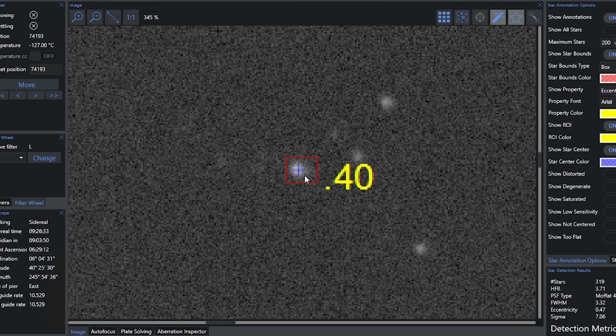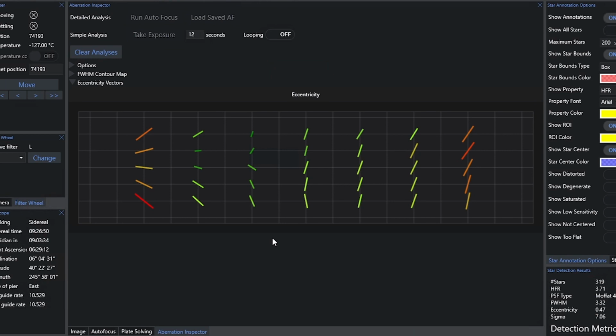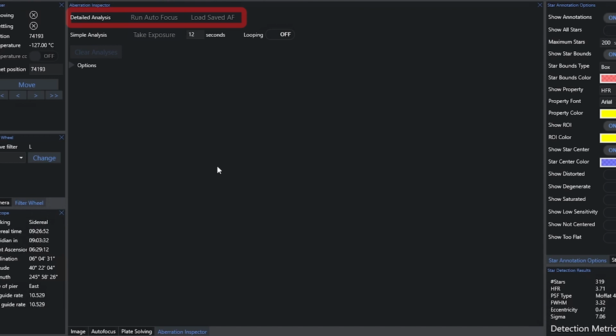Fixing one issue can have an effect on the others, so this process can end up taking several rounds. Find ways to limit issues you may be experiencing to focus on others. As an example, to take flexure out of the equation, maybe perform your tests on a star field near zenith, straight up. Now let's take a look at the detailed analysis.